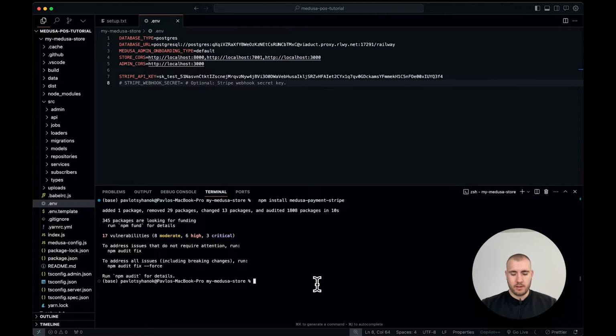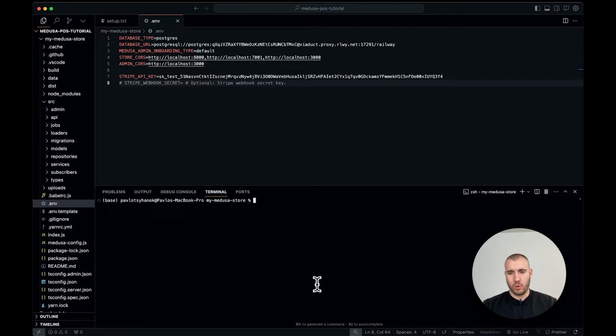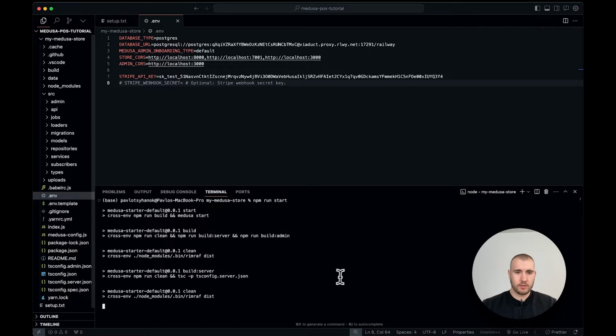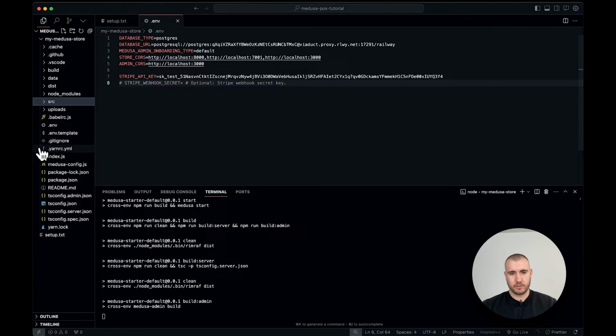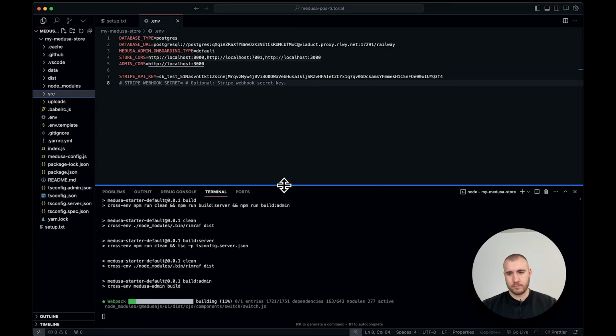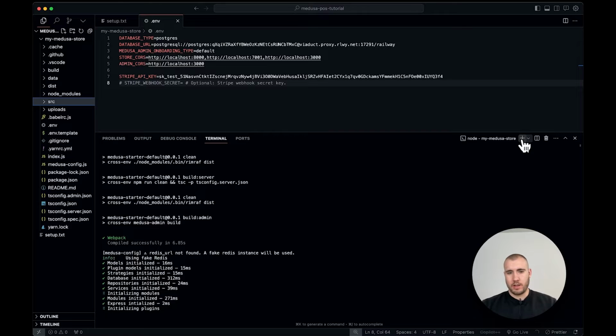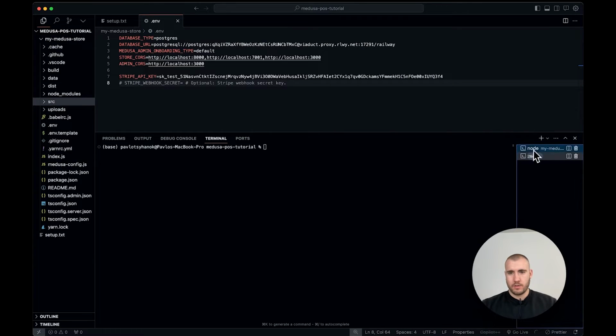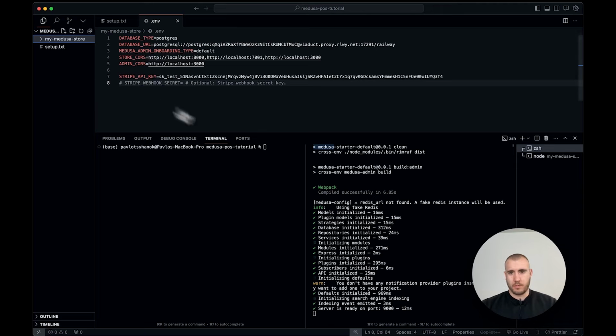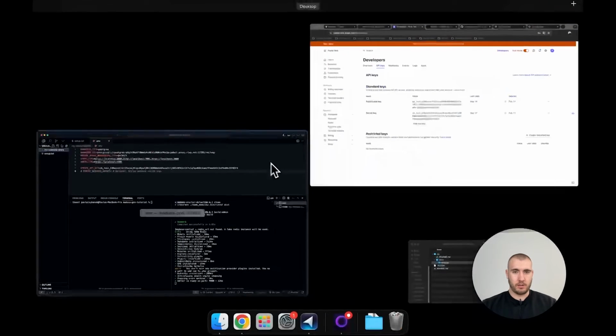Once that is complete, we are ready to run our Medusa server. I'll do so by running npm run start. And I will create another terminal to set up my POS application repo itself.